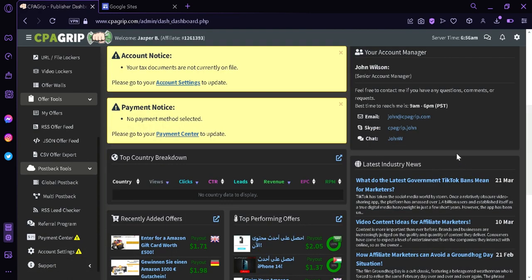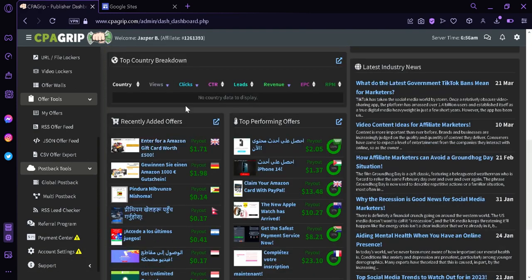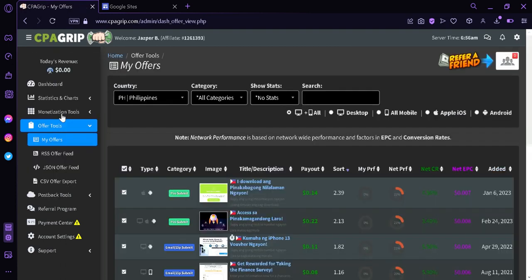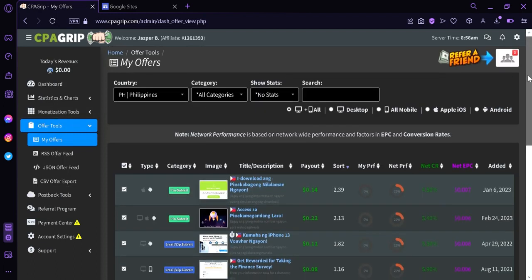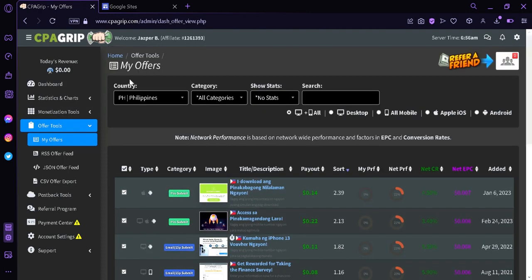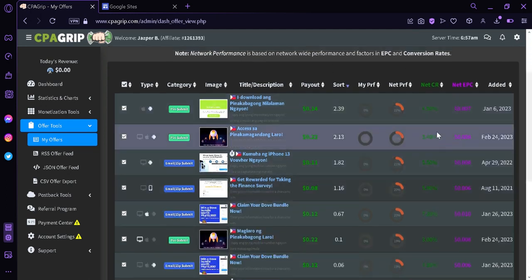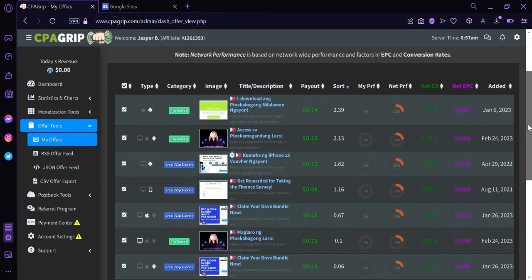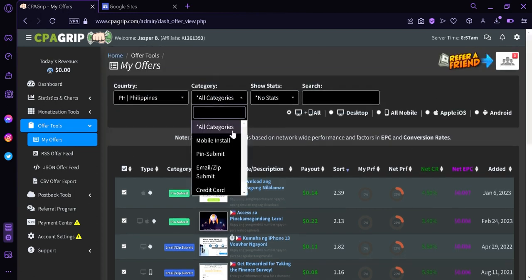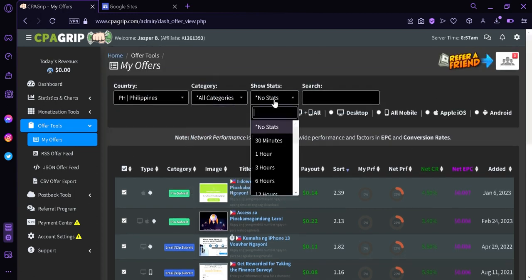And the next thing we need to do is choose an offer. You could either choose from the recently added offers, the top performing offers, or we could go over here on the offer tools and click on my offers. And over here, we would be able to see more options for specific categories. Like for example, I set the country to Philippines and it will only show offers that are strictly under Philippines. We could add categories over here. We could add stats over here.